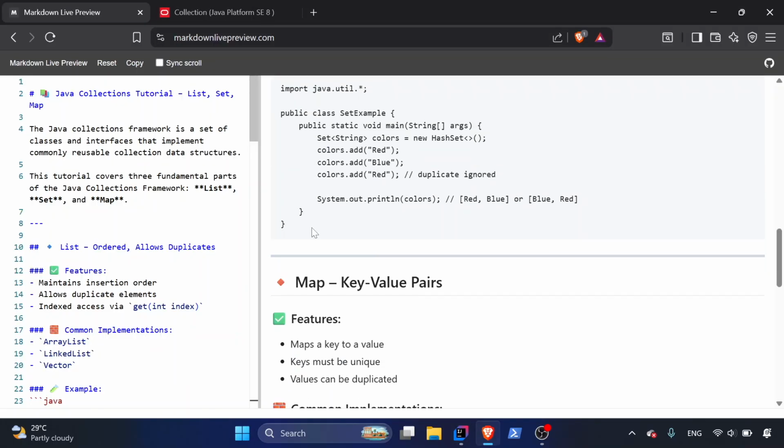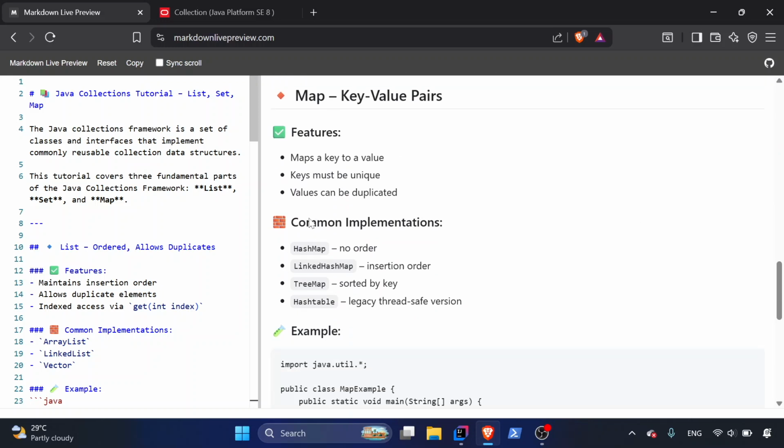Now let's move to another topic, which is map. Map is a key-value pair. It maps a key to a value, and the key must be unique, but the value can be duplicated. Its common implementation is HashMap, with no order. LinkedHashMap keeps insertion order, TreeMap sorts by key, and Hashtable is the thread safe version.